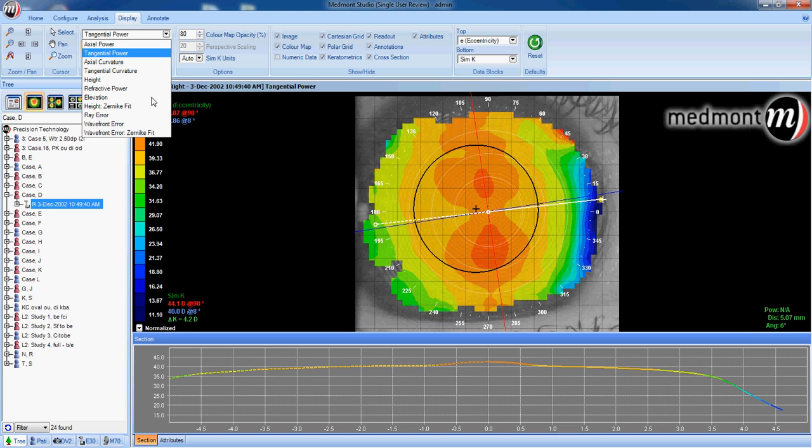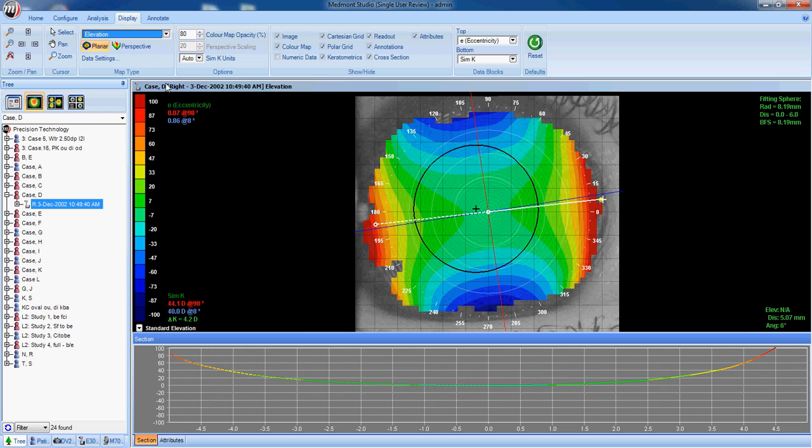Another more frequently used map is the elevation map, and this is an interpretation of elevations or depressions in the corneal surface, unrelated to curve. What I mean by that is the elevation map drops a perfect sphere on the eye and says, is the cornea above the spherical surface or below the spherical surface? Is the cornea elevated or depressed? In this case, we can look at the horizontal meridian. The red would indicate a high point in corneal elevation. So the cornea is above the spherical surface at 3 and 9 o'clock.